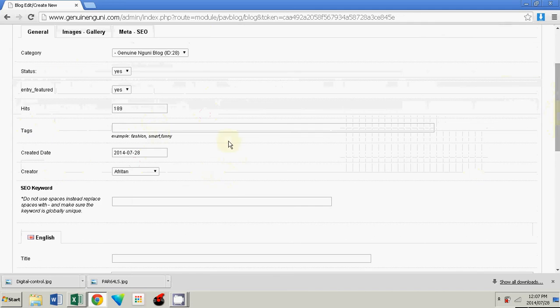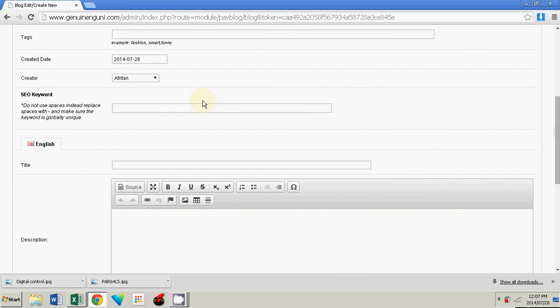Okay, now tags, don't worry about that. You don't have to add that. If you'd like to add tags, you could. Let's say the blog is about Ngoonies. Then you just add something in there that says Ngoonie. If it was about Ottomans, you just say Ottomans if you'd like.